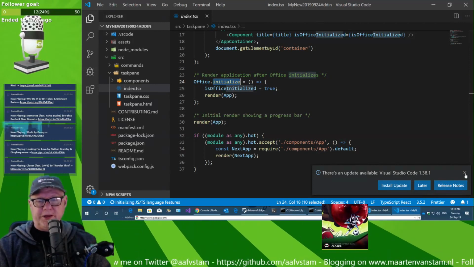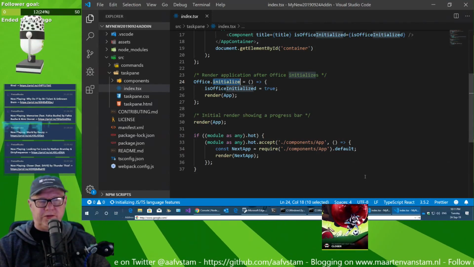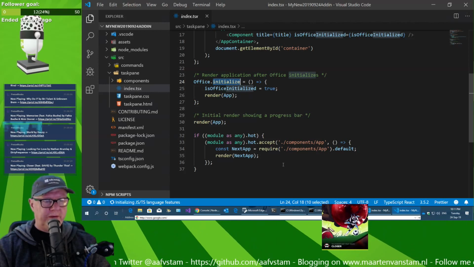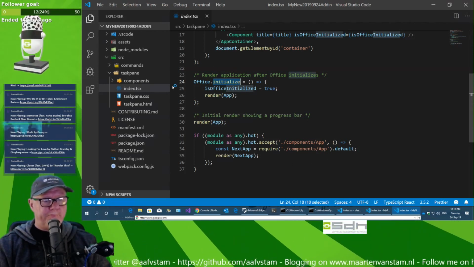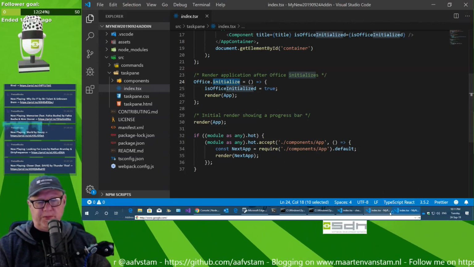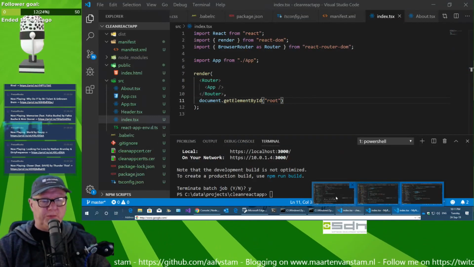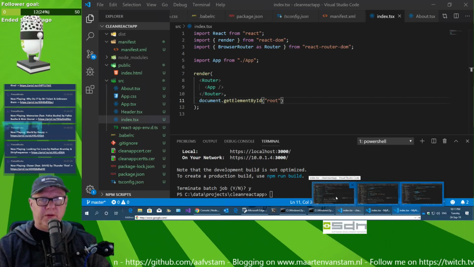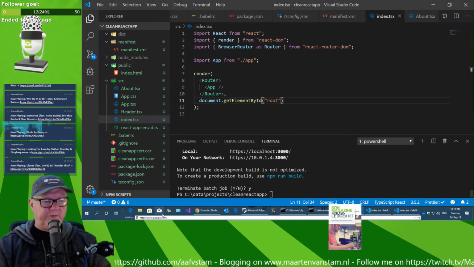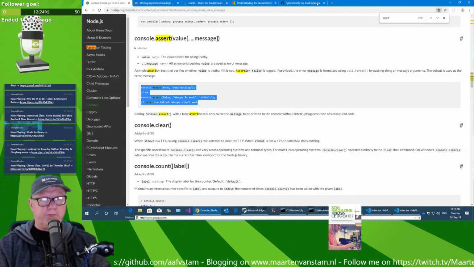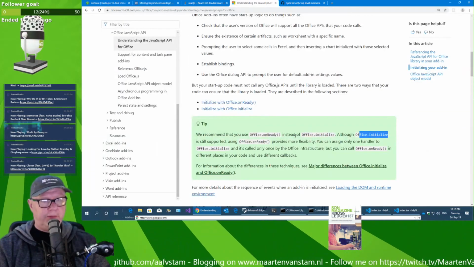So why is it not recommended? I don't want to update it. How much times do I need to say this again? I should do it after the stream. I should do it before the stream, actually. Updating my Visual Studio Code. Where is the documentation? This one.